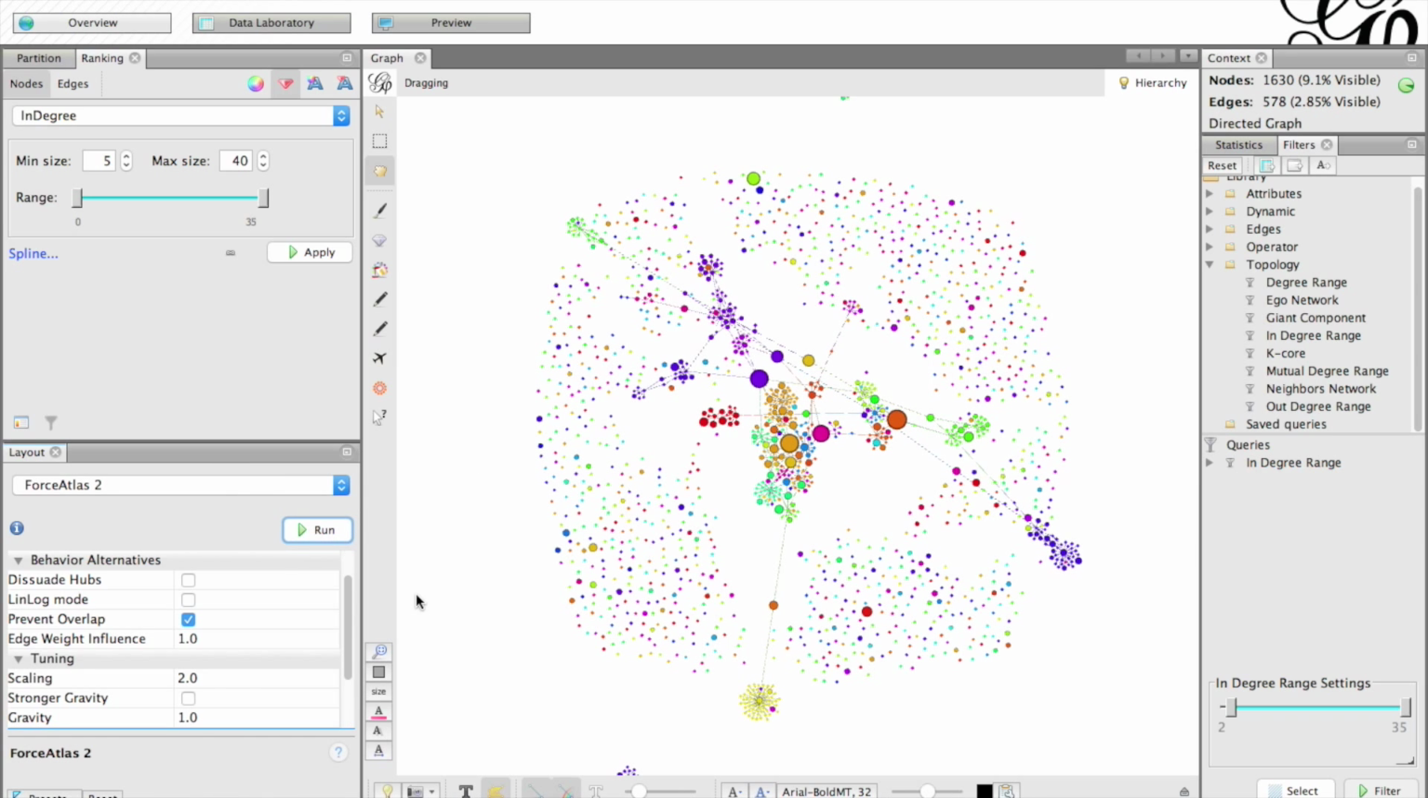Okay, and now we have a nice network that shows how some of the papers are connected. Again, this is quite heavily filtered. There's only 9% of papers visible, but it still might show us a little bit of the structure.